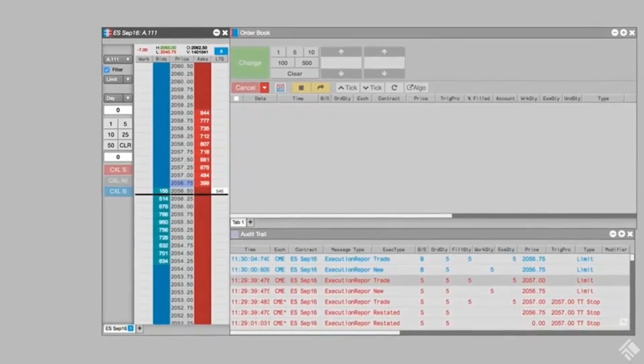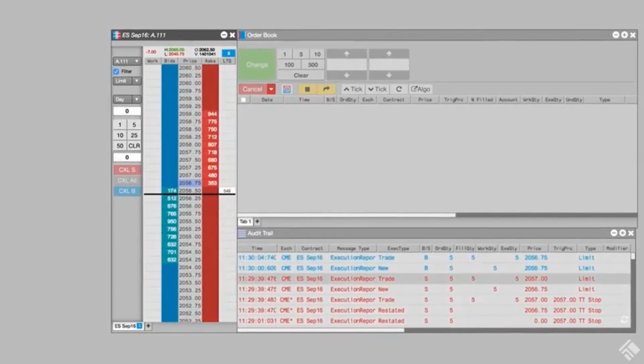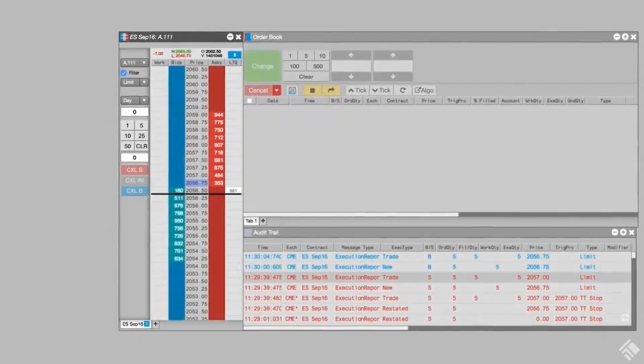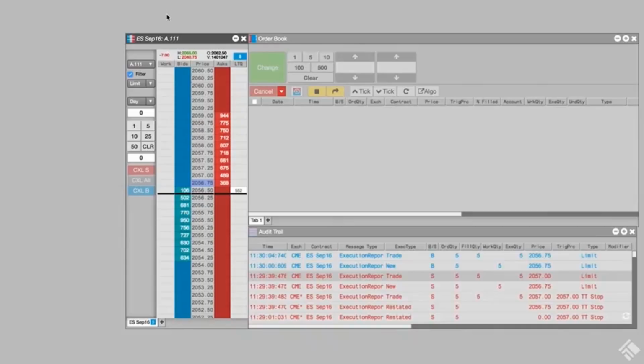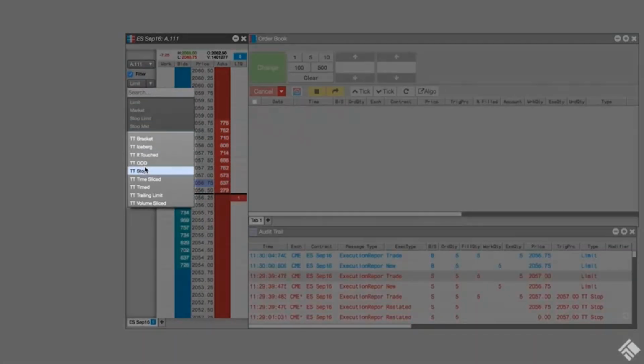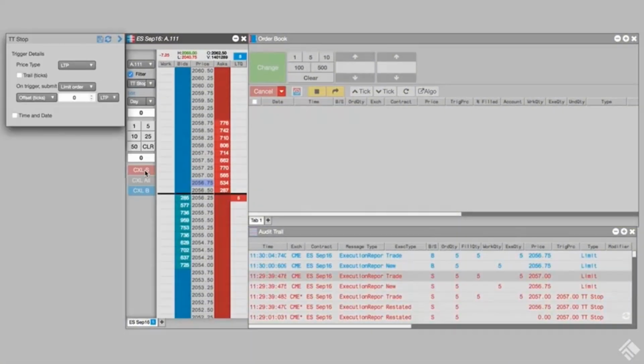If we had an open long position of 5 contracts in the E-mini S&P and wanted to enter a stop order to exit our position, instead of using a native exchange stop order, we can use a TT Stop to customize the behavior. When we select TT Stop from the list of order types, we see a flyout menu where we can enter our parameters.